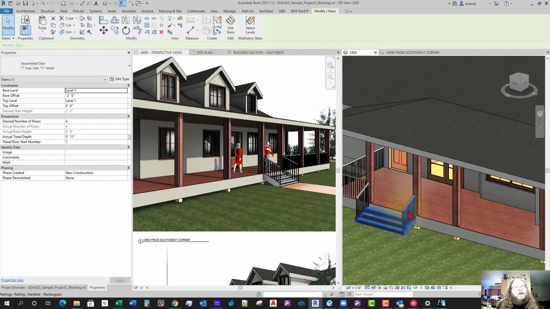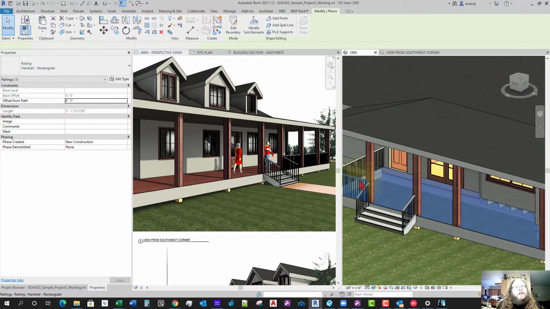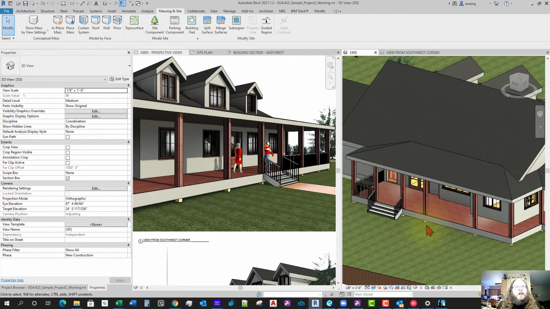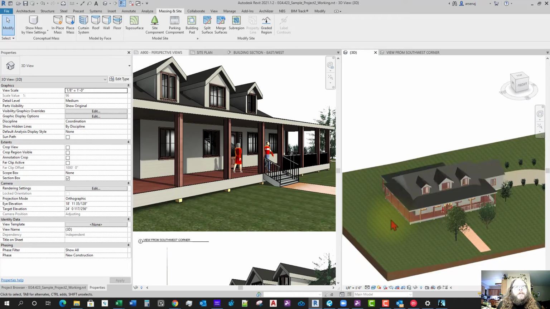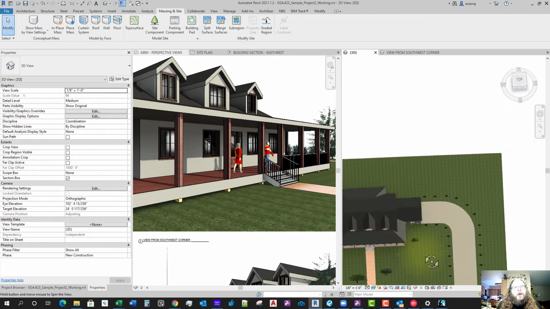No, but let me know, look at your drawings and see if anybody needs railings or stairs. And I can show you how to do those. They're pretty easy. I think somewhat self-explanatory. But just like everything in Revit, there's always some weirdness about it.